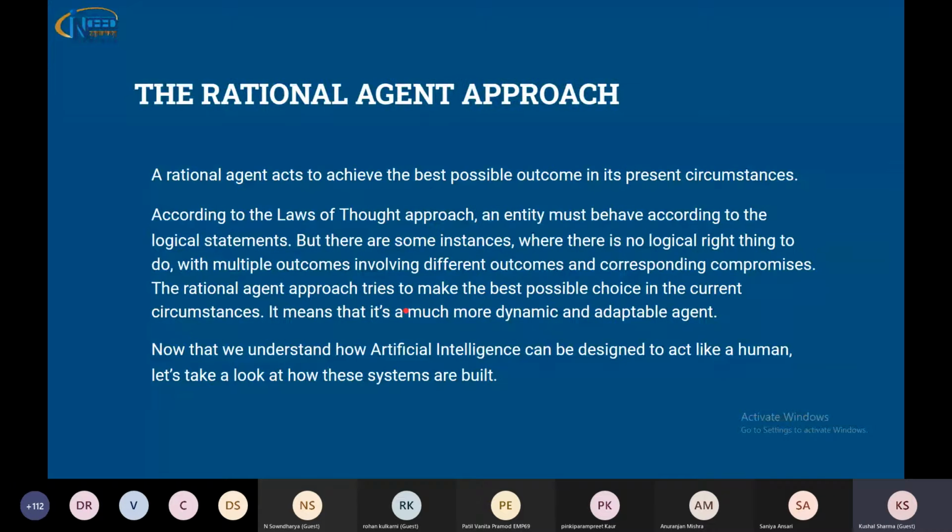Okay, and the last approach is the rational agent approach. So this is basically, you can say, an advanced and better version of laws of thought. Because there are certain situations where we don't apply the logic, or we apply the logic but sometimes logics lose their meaning. As I said just now, if somebody committed a mistake, then as per the logic the person should get punished, but sometimes the situation was such that the logic should not be applied.